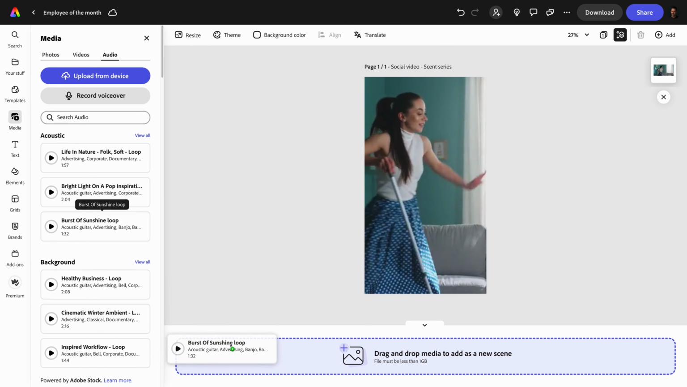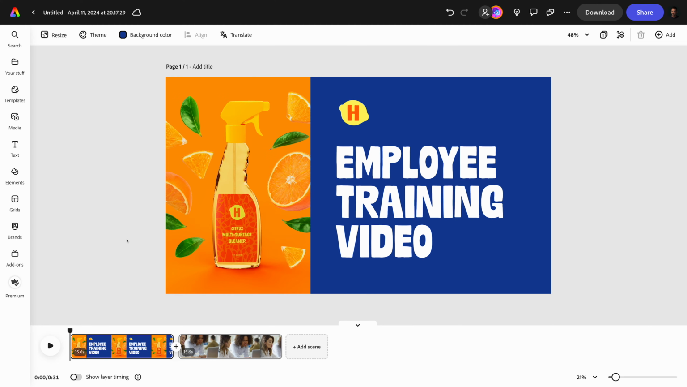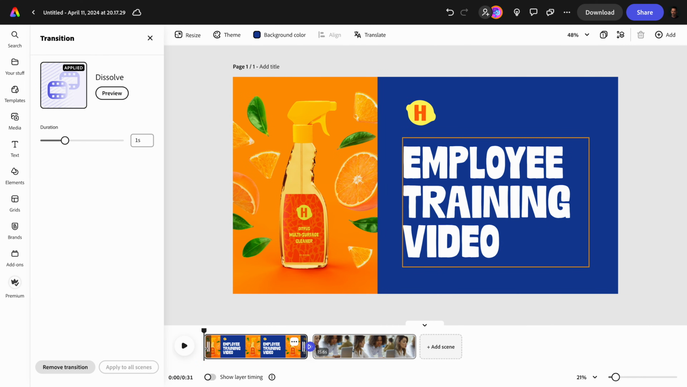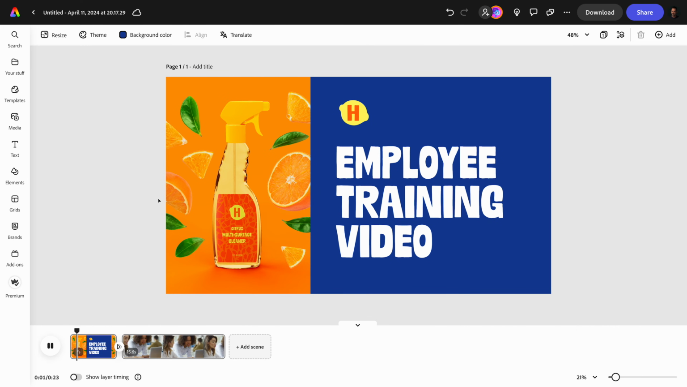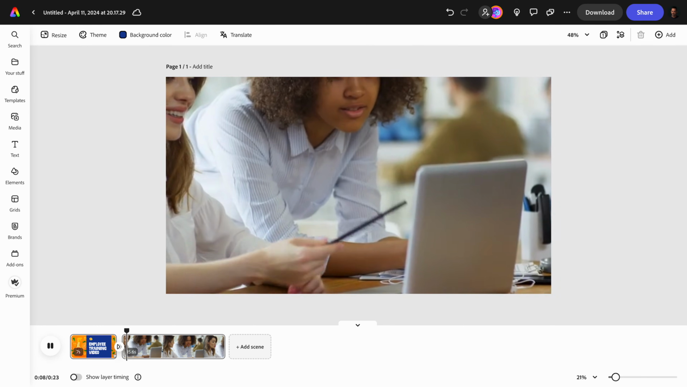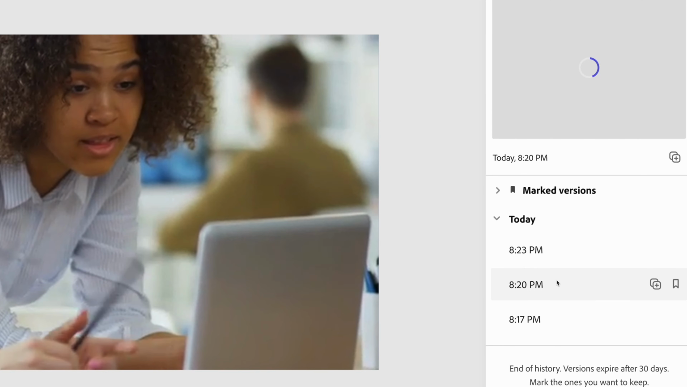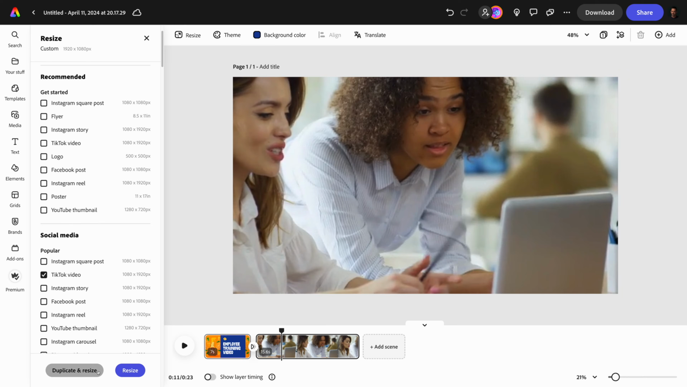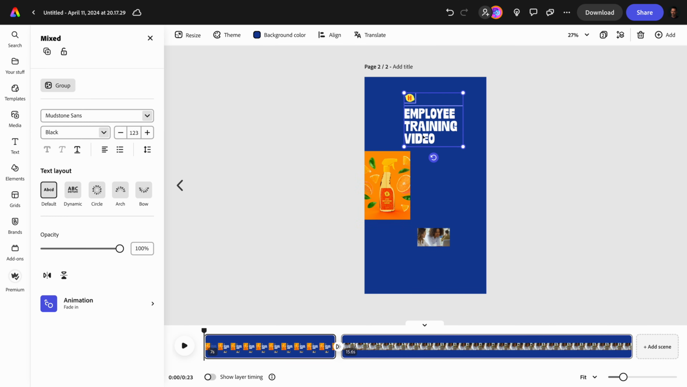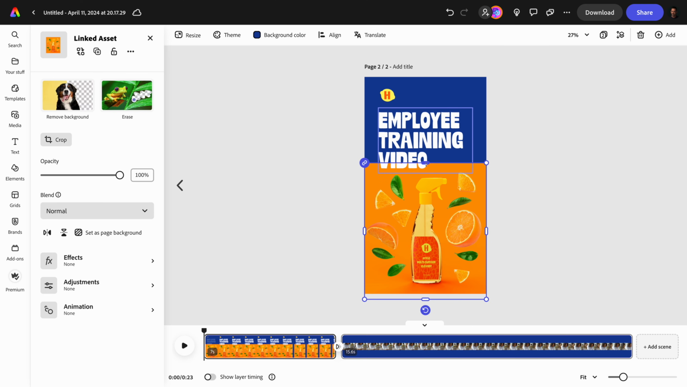Add music to your project. Collaborate with your team in real time to save time. Get input and edits done quickly and seamlessly with live commenting and version history. Resize assets for different channels for any placement. Adobe Express makes it possible to make more, faster.